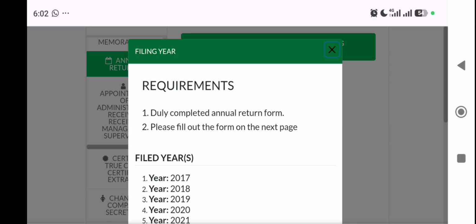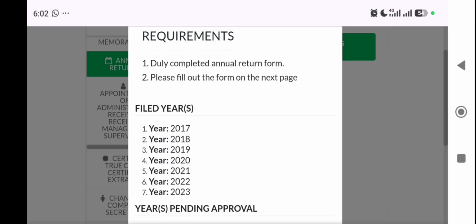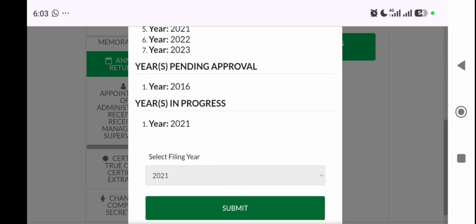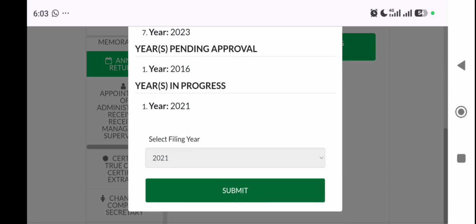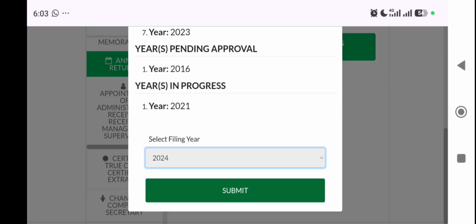Once you click on it, it's going to pop up this section. If it is a company that has been filing the annual return, it's going to show the years that have been filed, the year that is pending, the year that is in process, and the years that are yet to be filed. In this case, we are going to be filing for the year we are yet to file for, which is 2024. So I'm going to click on it. Once you select the year you want to file for, you click on submit.